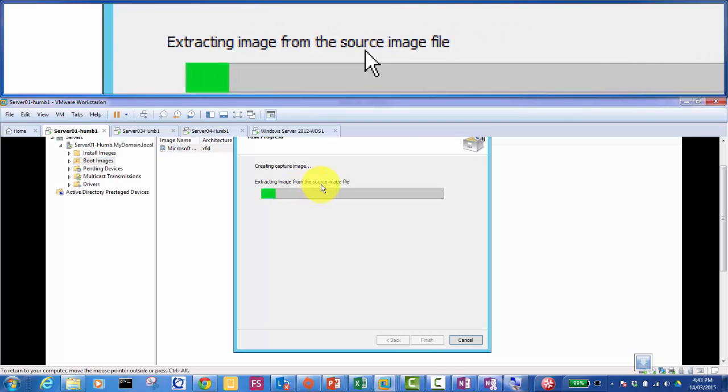Extracting image from the source image file. It's just taking those bootable files of Windows 2012 R2 which it will use to capture the working machine. If some files are corrupt or missing, because that machine is working actually, it started, and you're taking a capture image of that. So it needs the boot files from its own to make it a complete working package as an image.